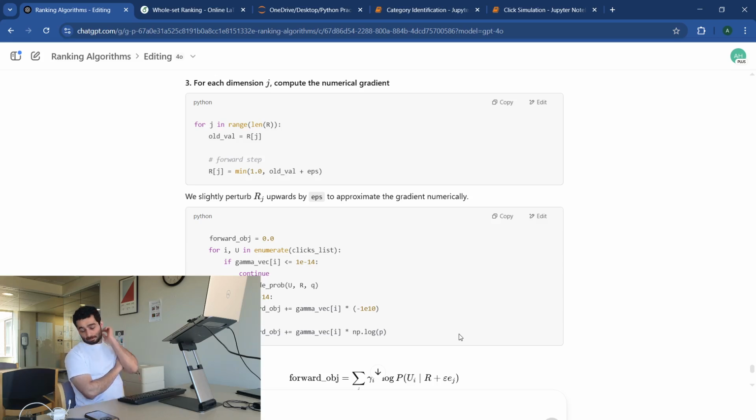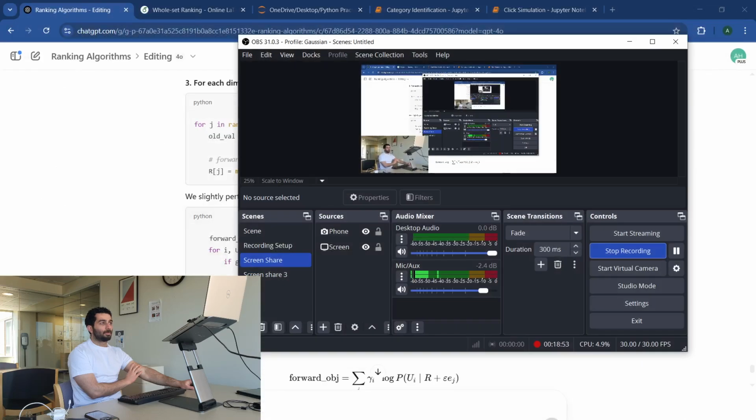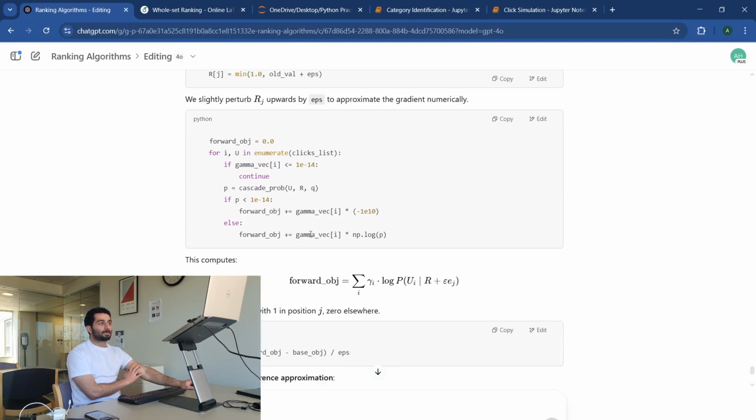Forward objective equals 0. What does that mean? Forward. Okay. Forward objective is computing the baseline objective for the new perturbed R. Alright. 0, for I in U, enumerate gamma, continue, same thing. Okay, you just didn't update R, did you? Alright, this R is the updated R. Yeah, so this R is the new updated R.